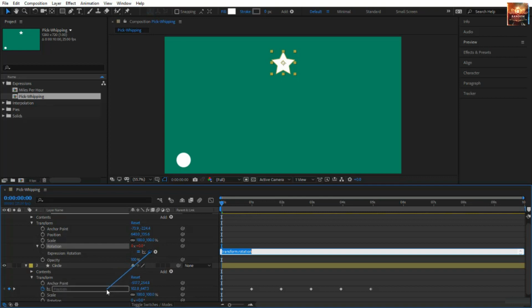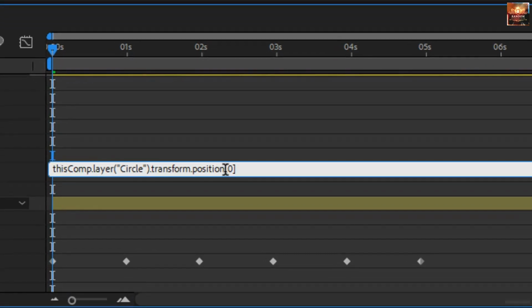Notice that I can link to the whole position property, X and Y, or only take one single value, which is the X value, or the Y value. Now, rotation is a single value, so it will be interesting to pick whip or to link the rotation to the X value of the position. Here you are, you release. An expression has been created for you.